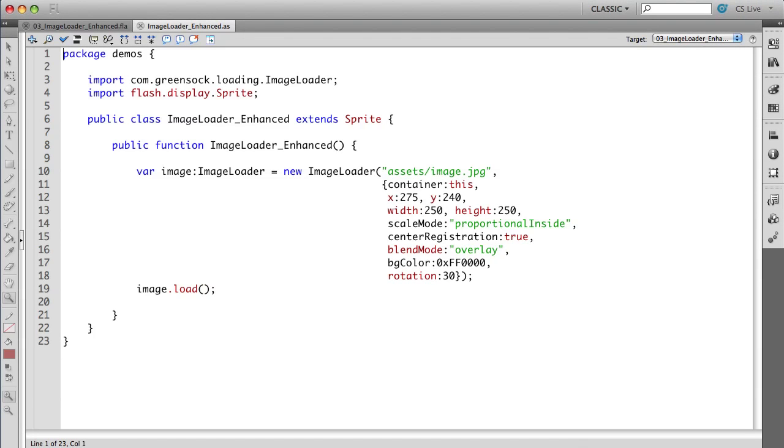This is the Image Loader Enhanced class found in the Demos folder of the source archive, and this is the document class used for 3 Image Loader Enhanced to accompany Part 3 of the Meet LoaderMax presentation. If you saw Part 2, you'll notice that this code is very similar. In fact, the only difference is that we are passing property settings into the constructor through an object.